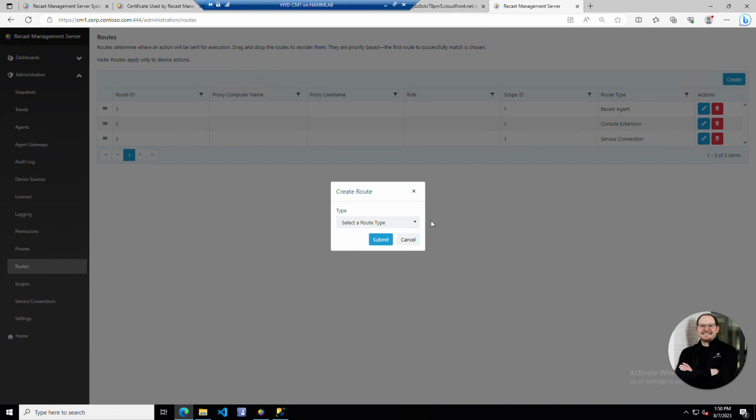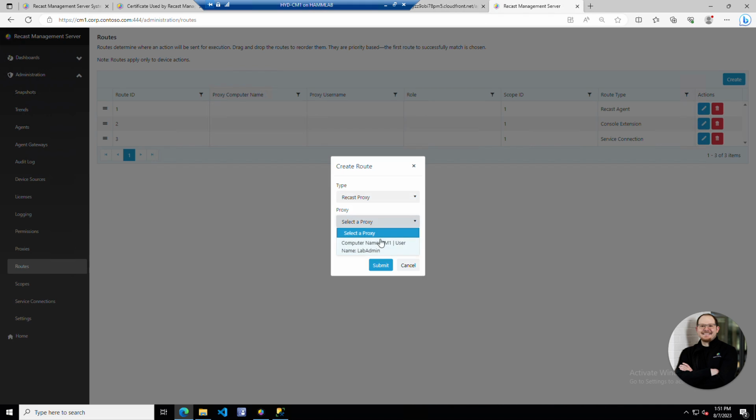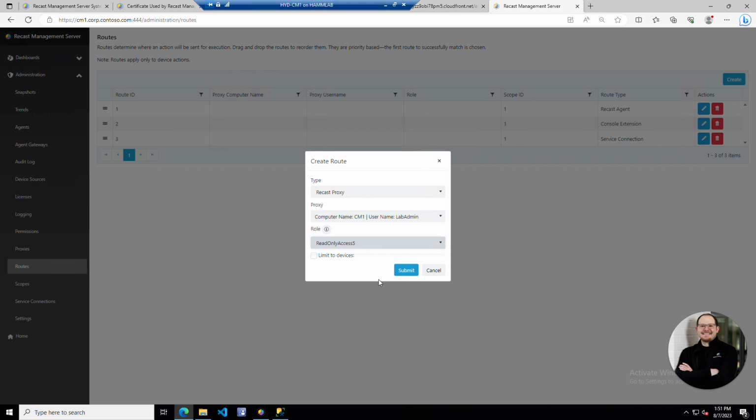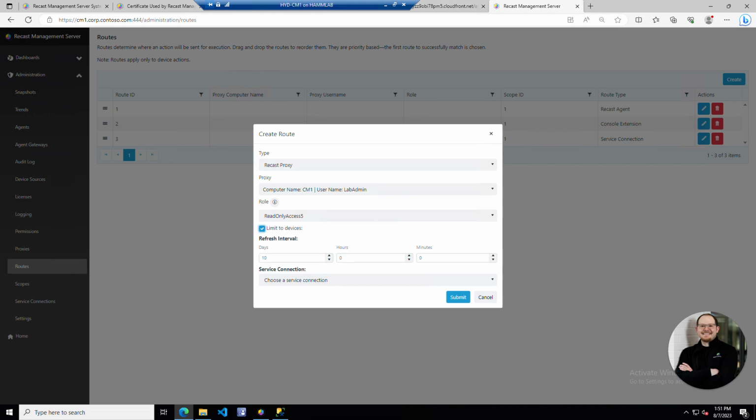And we'll just go through what it would take to set up a route for Recast Proxy to be able to pull Active Directory keys. So we'll select route type. We'll select proxy just like before. Proxy again. I've only got the one, so there's only one option listed. We'll give it read-only access so that it's only for pulling these keys and read actions. And then the important bit that relies on service connections, if you want to limit it down to just a single thing, or a single scope, we'll limit to devices.